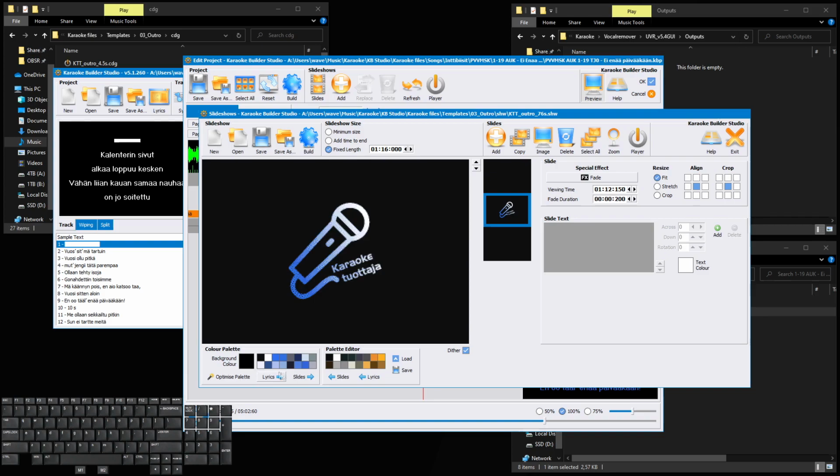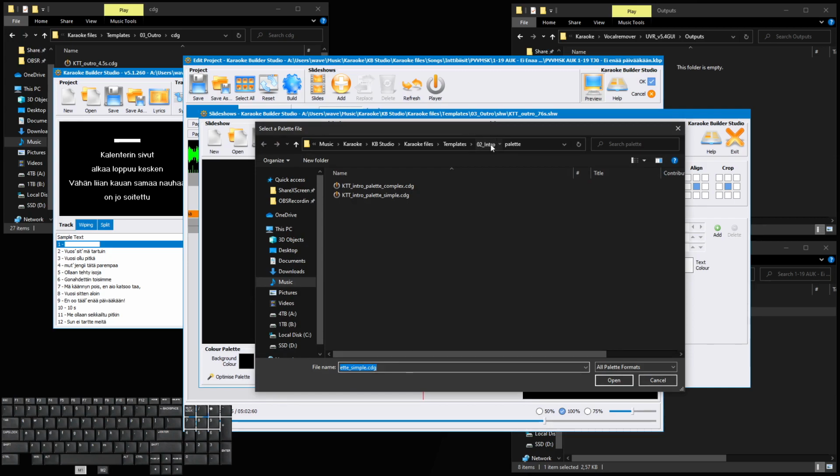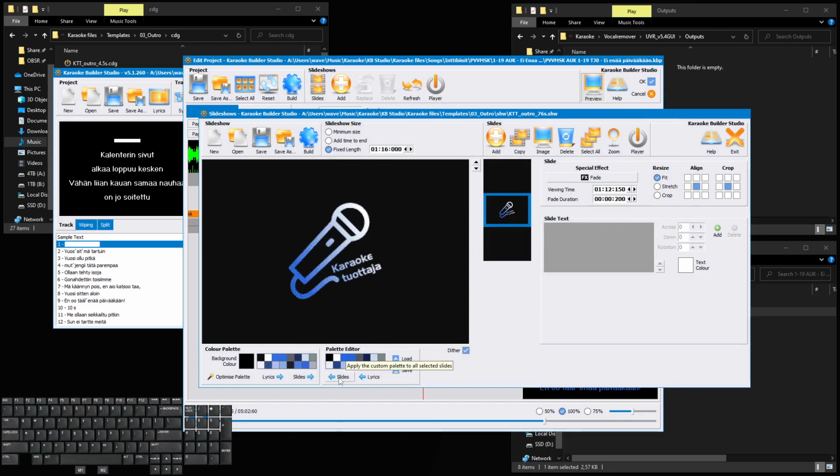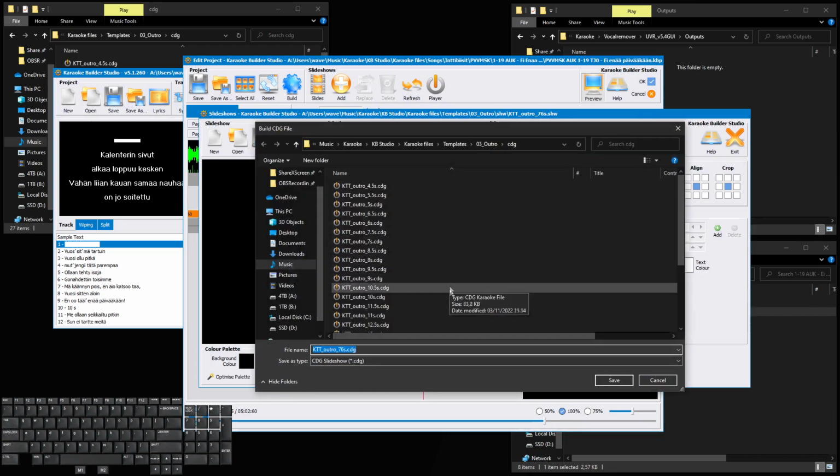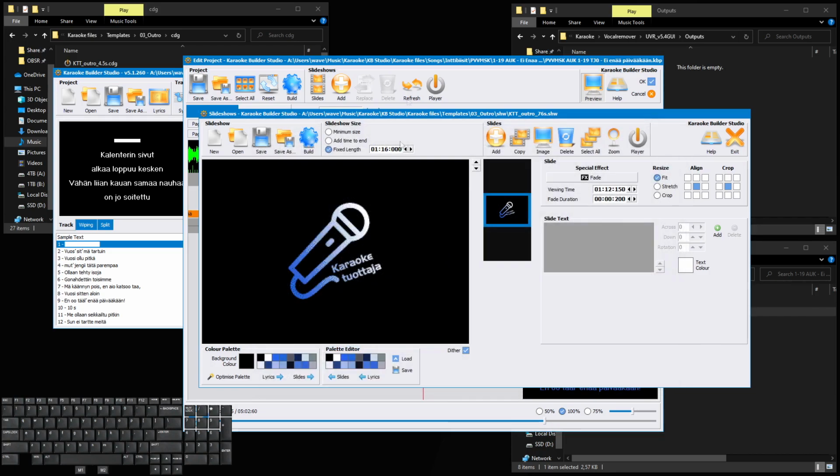And here the palette, I will load from here the outro palette that I have saved and then move it like this. Then save and build. Forgot to do that first, so you can get the palette by using optimize palette and then changing some colors yourself. I had to fiddle with this so I can have a progress bar on top of this outro CDG. But that's done now.